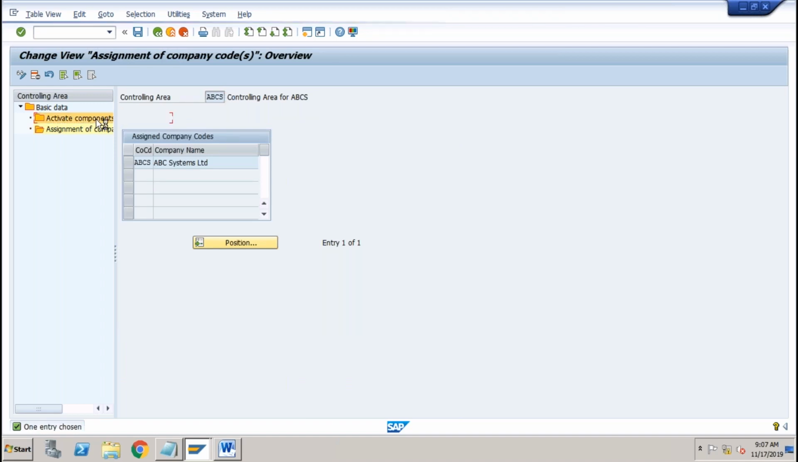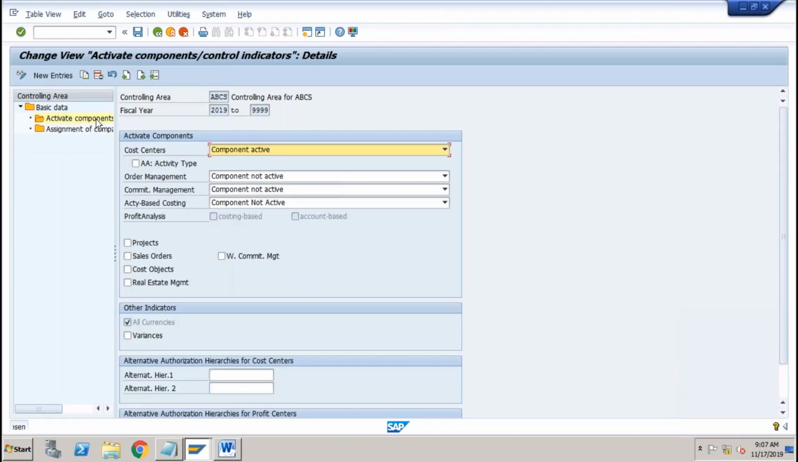If I go to activate components, as I told you, whenever we are using the controlling module, we can tell the system what components within controlling we can use. So whether we want to use order management or not. As of now, we have not activated this. But otherwise, whether we want to use cost center accounting, activity-based costing, COPA, if you want to integrate your controlling module with the project system, sales, similarly real estate management, then we have to activate all these components.